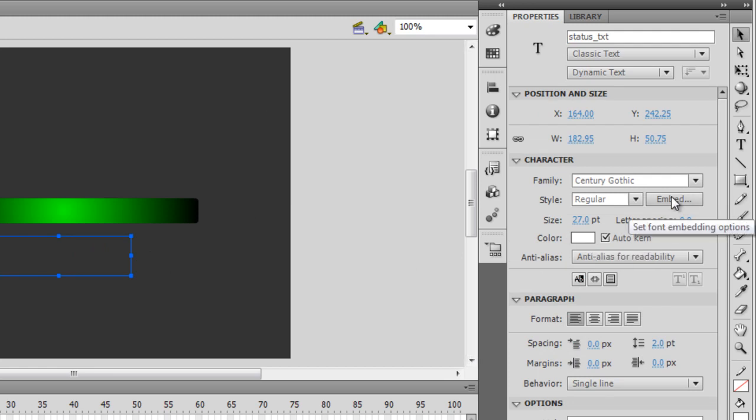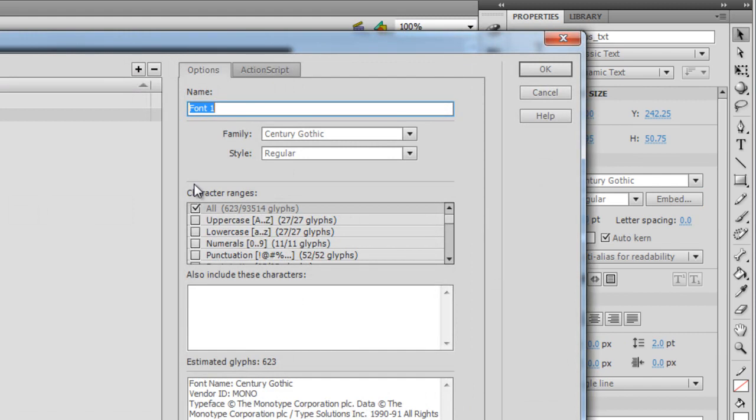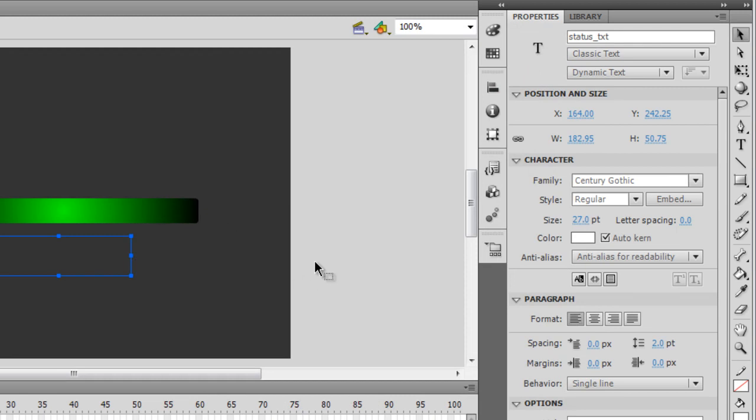I made sure that I set the font embedding option. I clicked on this embed button, and I made sure that I have embedded all the character ranges. And the font size is 27, but that's entirely up to you. That's a personal preference.